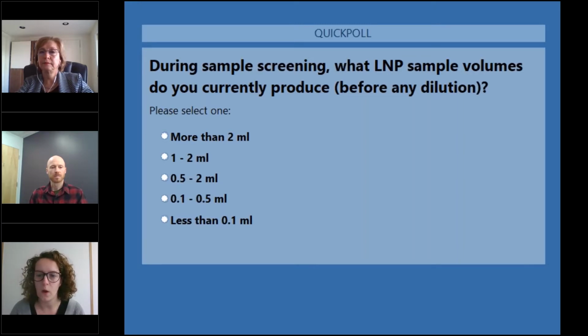So at the moment, quite a lot of people have voted to say that they're using greater than 2 mL as a sample volume, and then some people are using 0.5 to 2 mL as the two most popular answers so far. Still getting some votes in, so I'll give everyone a couple more seconds. I think 60% now of the audience are looking at using greater than 2 mL sample volumes. And interestingly, no one is using less than 0.1 milliliters. I guess that's quite a small volume to be working with.